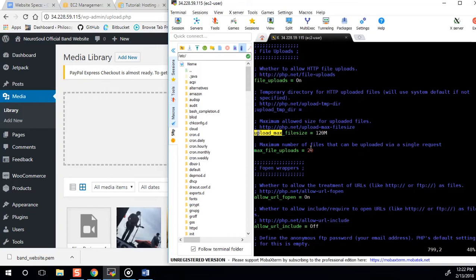So this upload max file size will initially be set to, I'm going to hit I to get into insert mode down here, and it's initially set to 2 or 8 or something. We want to set it to 120. I'm going to hit escape to get out of insert mode, and then slash to search again, and this time I'm going to search for upload max file.